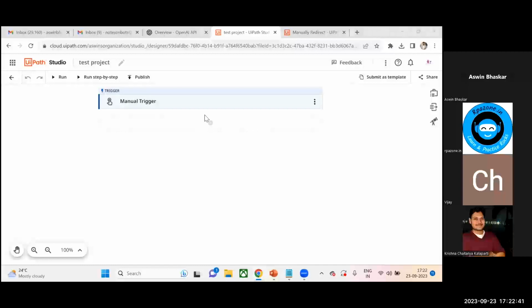Okay, this is our development workspace for Studio Web. Here, you can see a lot of options. I hope you are aware of the options available in the UiPath Studio desktop, like how we get an activity and drag and drop a particular activity to the workspace. Here we don't have a separate activity panel. The difference is that you can just click on the addition button and search for whatever you need.